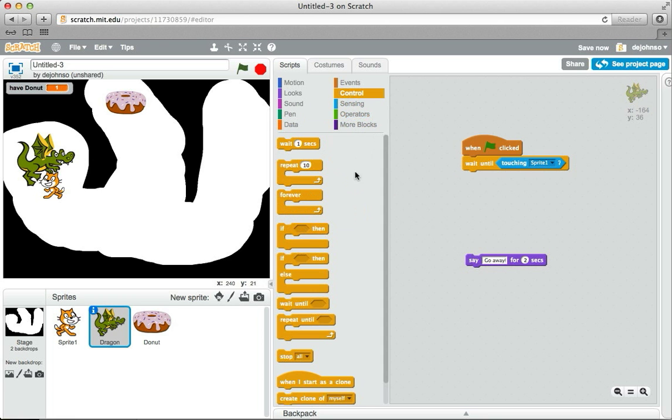I'm going to use a slightly new block. We have used the wait until something is true. We have used if something is true, then do something inside there. Now I'm going to use an if then else. Basically this does one thing if the blank here is true, and another thing if the blank is not true.